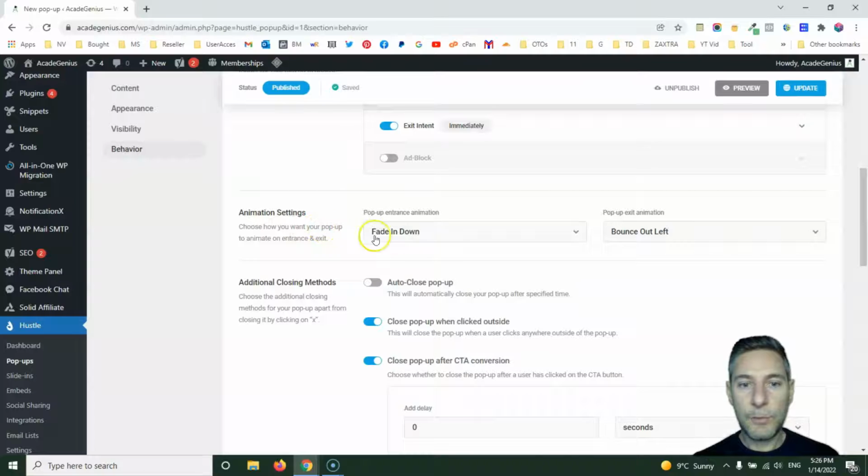And these are the animation settings. I have chosen fade in, how to fade in and fade out, the way it comes and disappears.